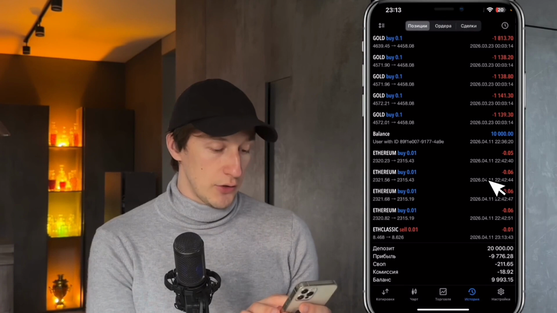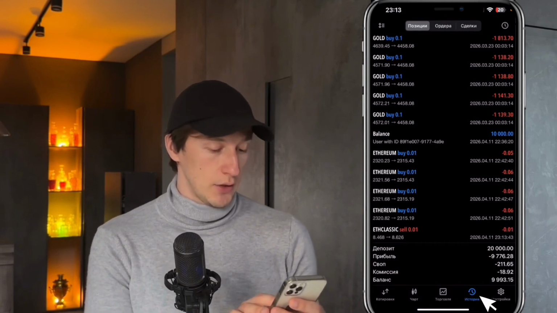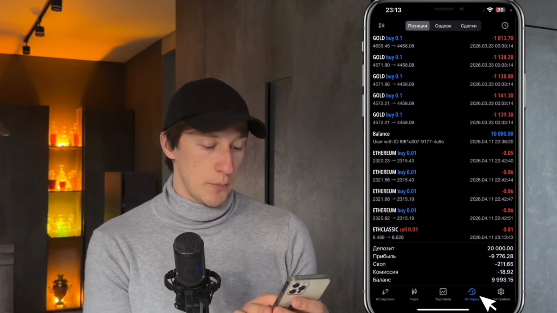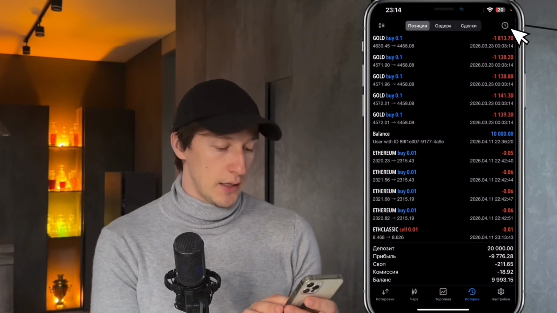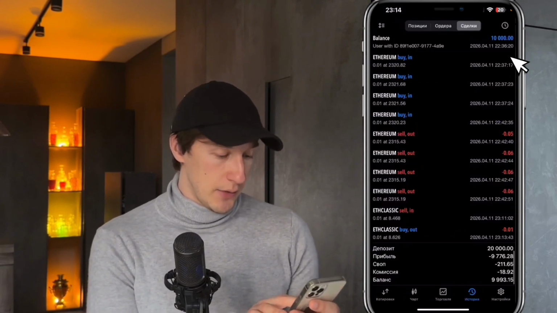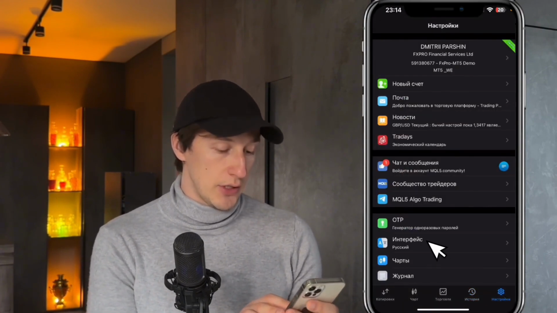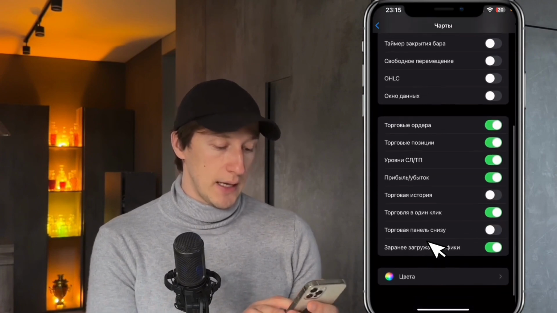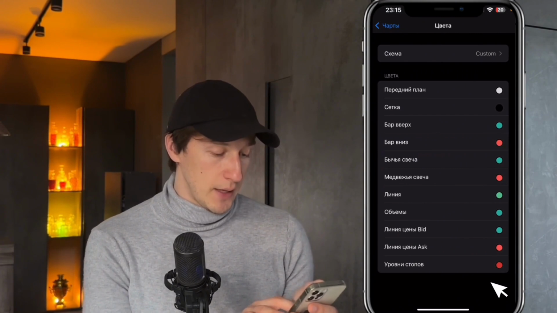We also have a history tab at the bottom. Here, all trades are displayed, open, closed, as well as deposits, profits, commissions, and swaps. You can also select the period here and apply any filters that might interest you. Next, we have the Settings tab. Here you can change the interface, for example, switch the theme. For instance, I currently have the dark theme enabled. You can also choose an even darker theme. I just like it more.